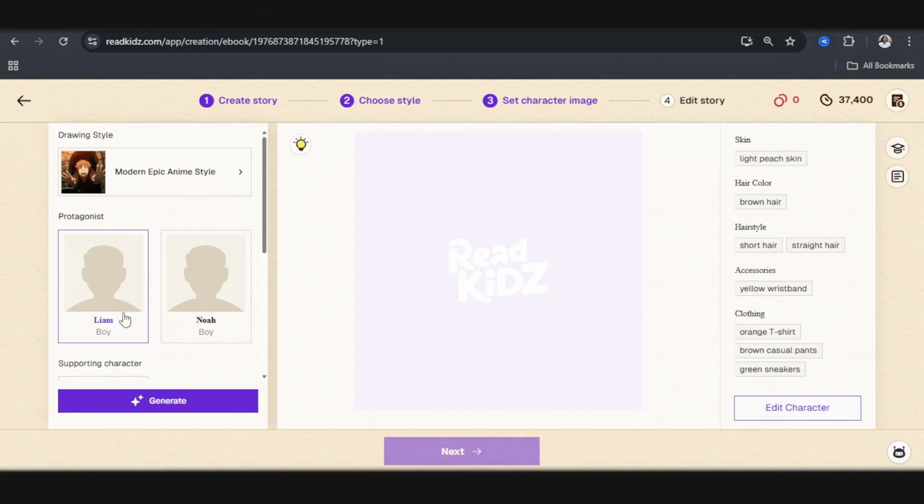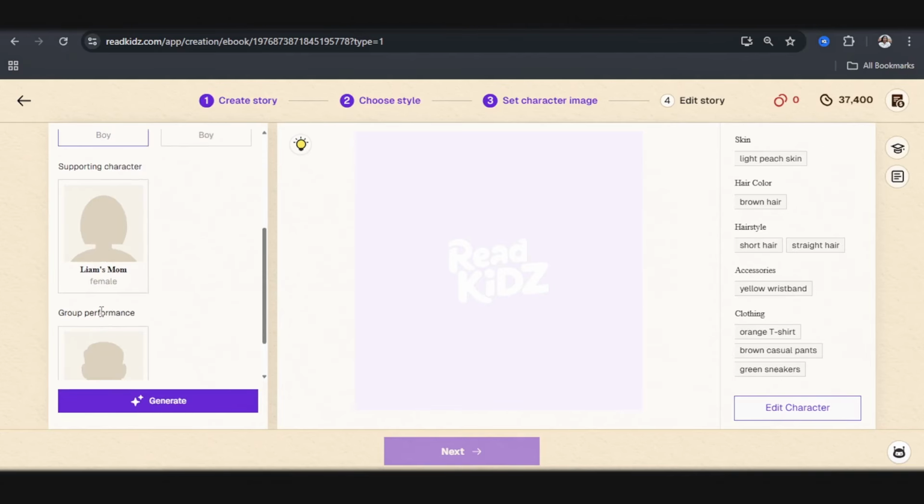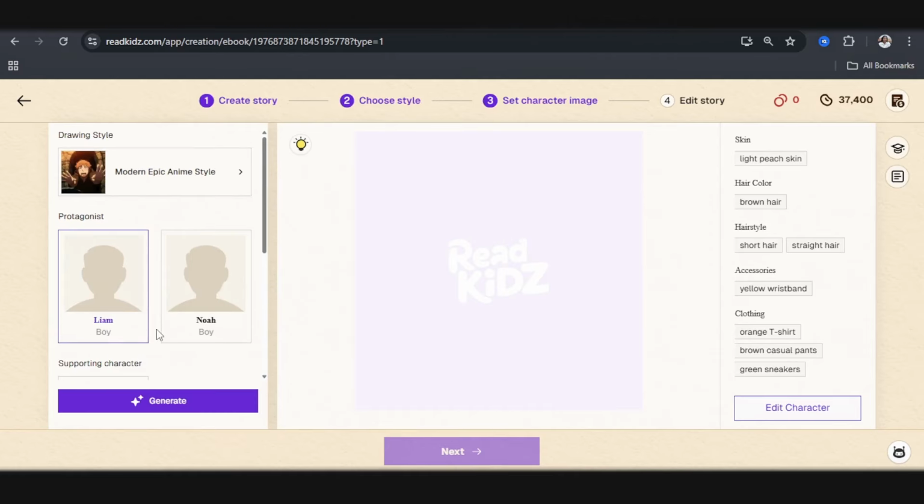So we have Liam and Noah, who are the protagonists. The supporting characters are Liam's mom and Noah's dad. So we didn't even have to do this ourselves. The AI tool scanned through our story and picked up the characters for us. So for the protagonist, the first one, Liam, I'm going to click on generate. It will usually take 2 minutes or less to generate the image.